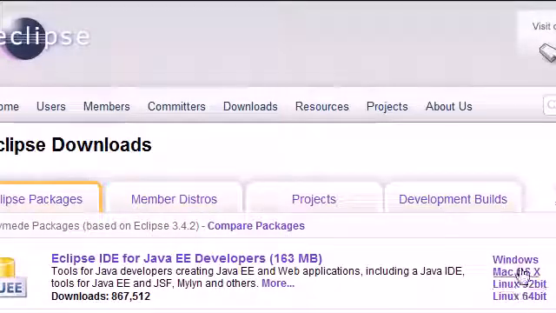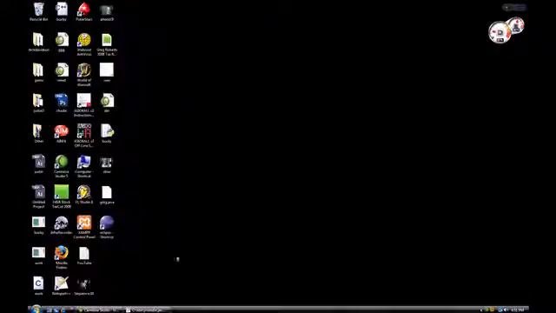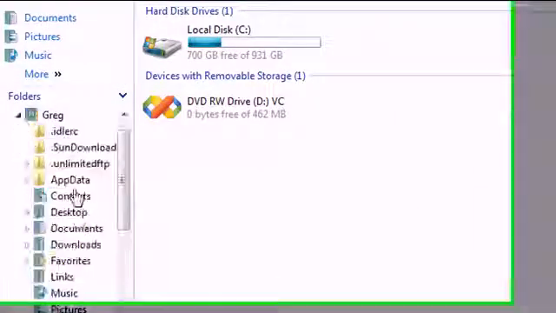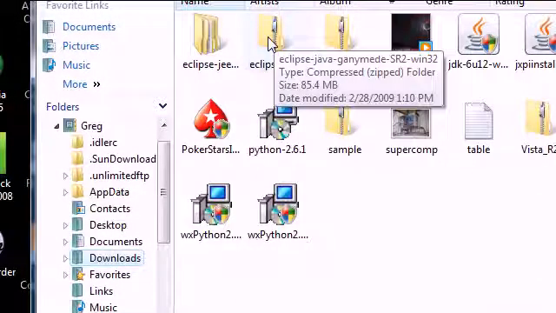And if you're on Windows, go ahead and click Windows. And what this is going to do is it's going to download an Eclipse IDE, and that's pretty much a text editor for Java. I'll show you guys what it is in a little bit. But where it's going to be is if you go to computer and then go to wherever your downloads are, you're going to have something called a zip folder.